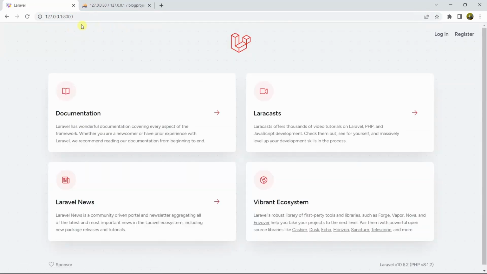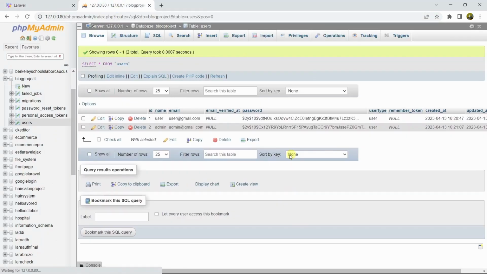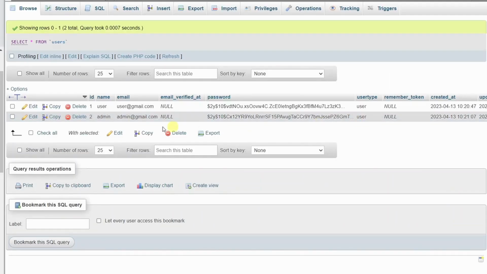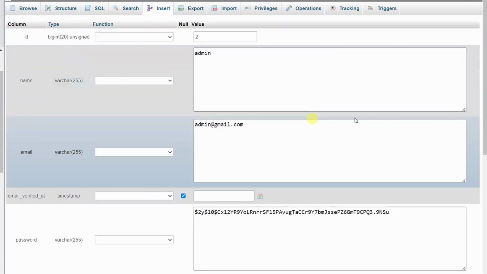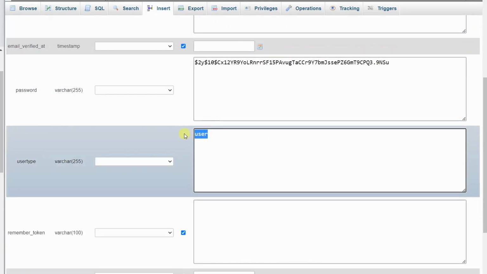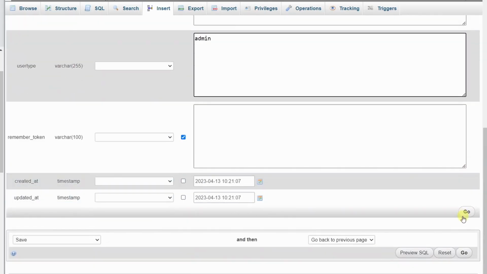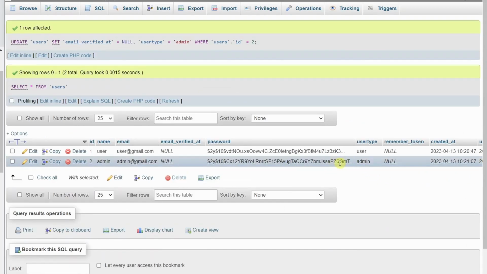Let's log out from here, and if we refresh our database table, you can see we have 2 users. One is user@gmail.com and another one is admin@gmail.com. Here you can see the user type for admin is user. So what we are going to do is modify this user type for admin to admin. If I double click here, we can modify it, or you can click edit, then go down and change the user type to admin for this username. Then we click go. So here you can see the user type is admin for admin@gmail.com.